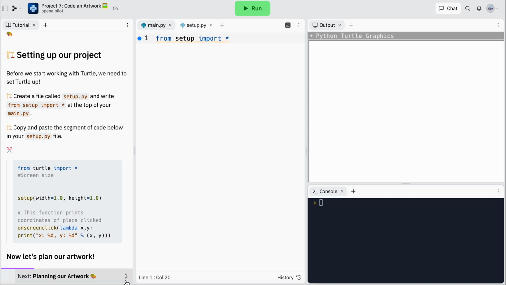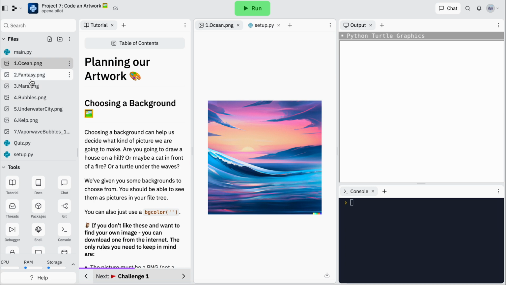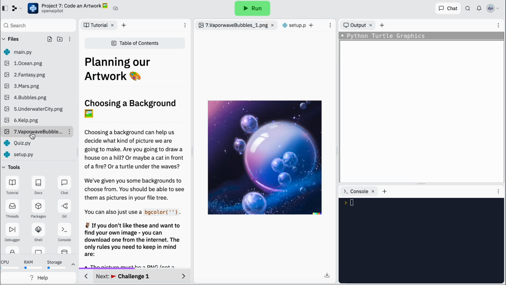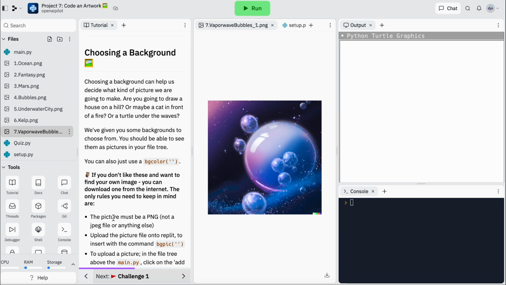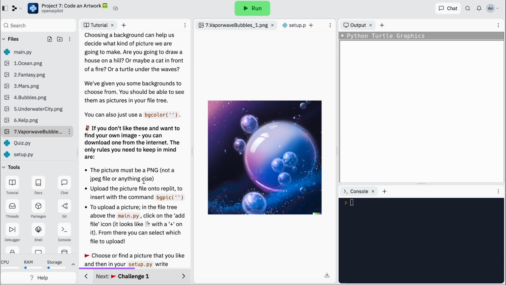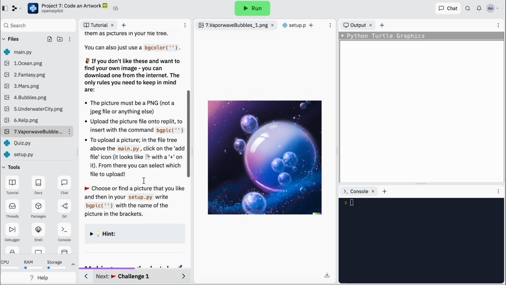Awesome. Now it's time to plan our artwork. Challenge 1. So for this project, you can open up the file tree and you'll see we've preloaded a bunch of really cool backgrounds that you can use to get those creative juices flowing. So choosing a background might help us decide what kind of artwork we want to make. Maybe it's got a bit of a theme. You can use background color if you want. You don't have to use a background image. You can just use a white background or a black background. It's up to you really. Or you can even upload your own PNG file and use an image for a background that you like.